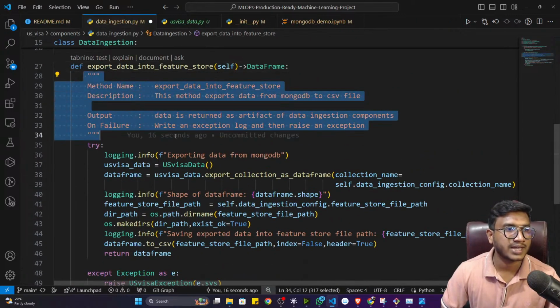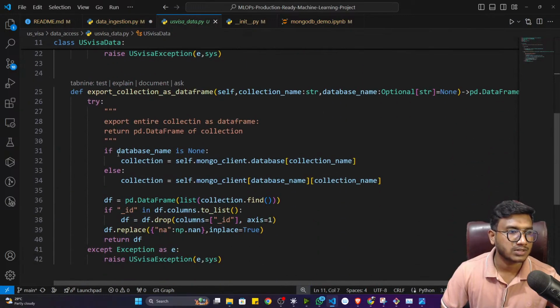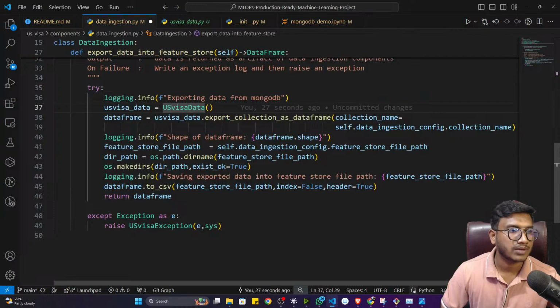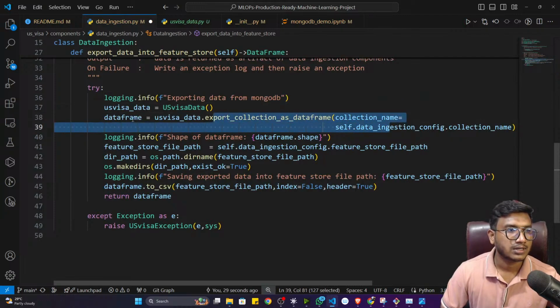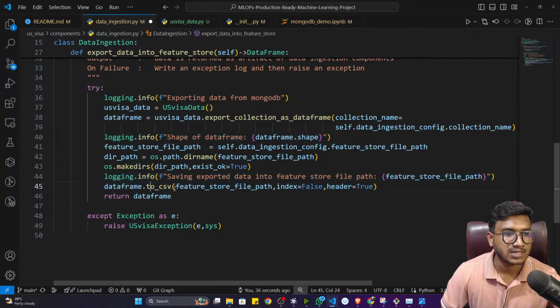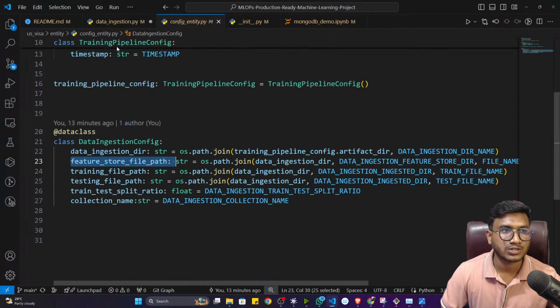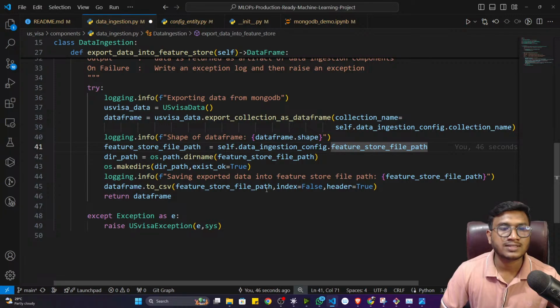So this is the doc string I have written. And from here, your code is starting inside try block. First of all, I'm logging the information, getting the US Visa data. Okay, you can see this is the US Visa data. So this will give you the US Visa data. Okay, you can see export data as a collection. I'm getting the data frame. I'm checking the shape of it. After that, what I'm doing, creating a directory. Inside that particular directory, I'm saving my data in CSV format. Okay, and this is the feature store file path I'm getting from my data ingestion configuration, and it is coming from here only, inside from your configuration itself. Okay. So that's how actually each and everything is connected with each other.